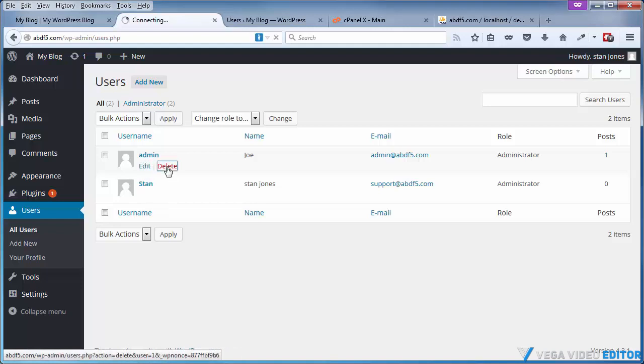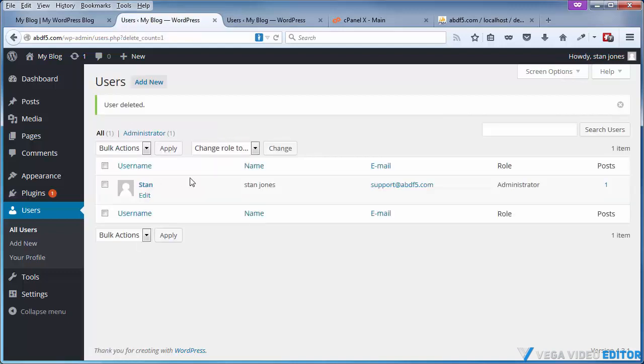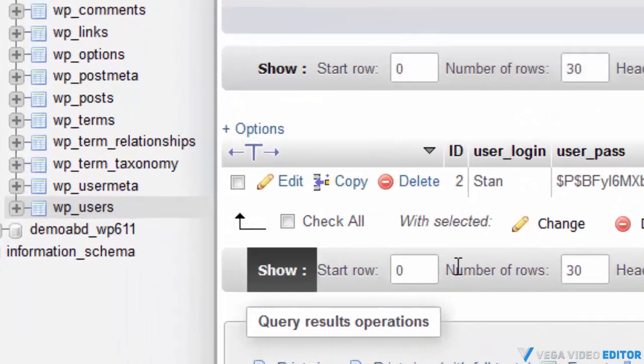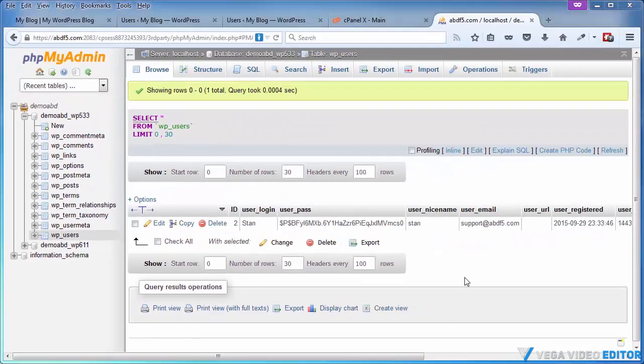But go ahead and click on delete, delete all content. Actually, let's go ahead and keep the sample stuff and associate it to the new user. Click on confirm deletion and bye-bye admin. Now if we come on back over here to our database and then come on back to users, you can see that we are now in the #2 slot for users, and we no longer have the user login as admin. So those potential security holes are now plugged.